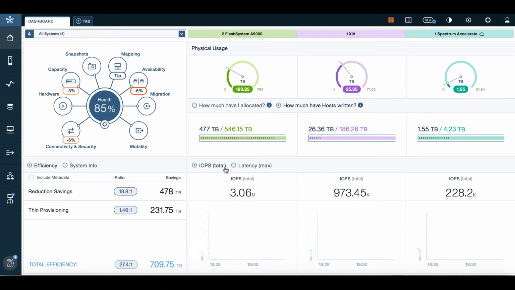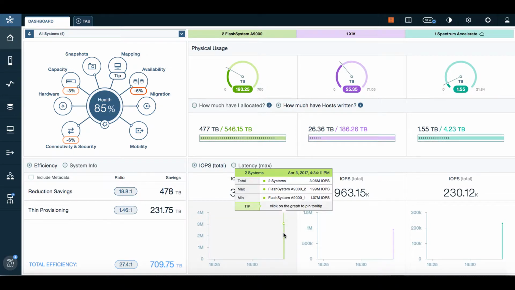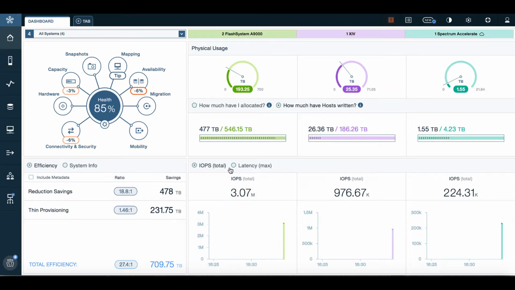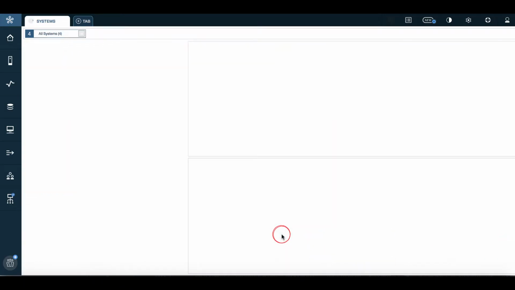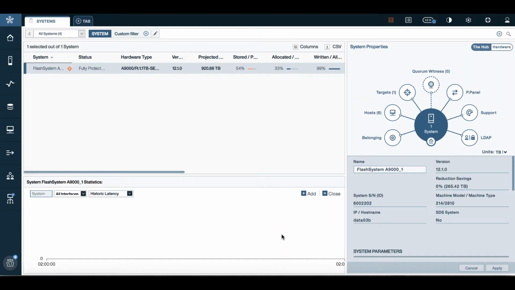On the dashboard, we expect to see different numbers. Take a look. Now we're at 3 million IOPS for those two FlashSystem A9000s. That's much better. Especially if I click to latency, you can see that the latency is far better on A9000 number 1. Now, if we jump to that A9000 number 1, you can actually see the historic latency.